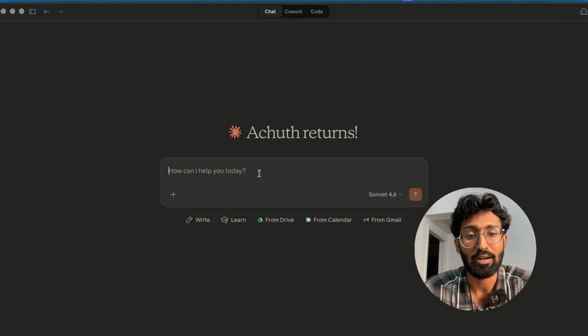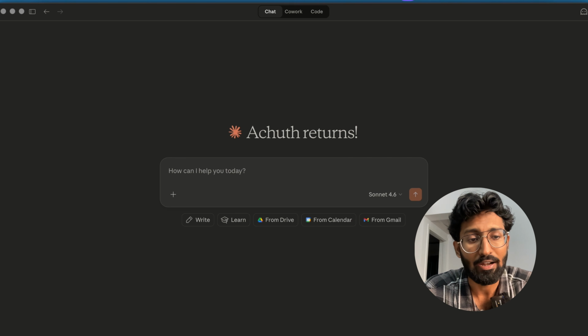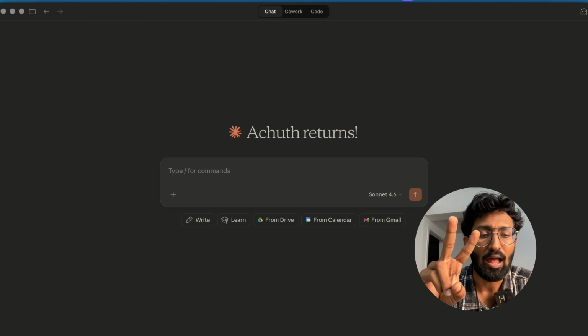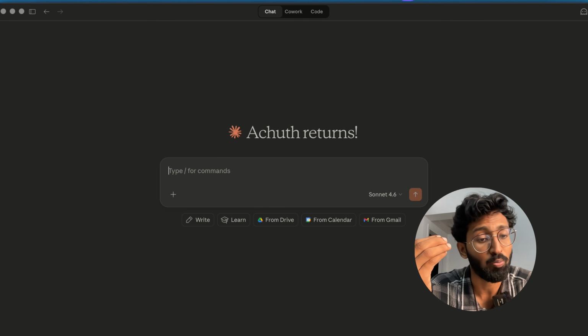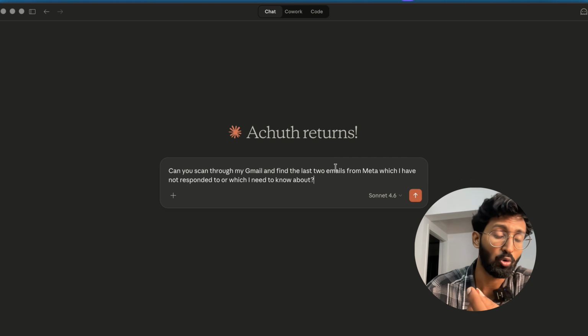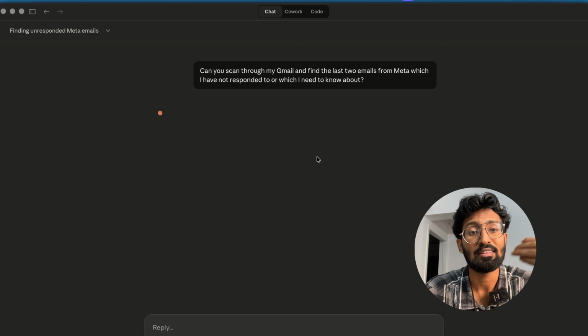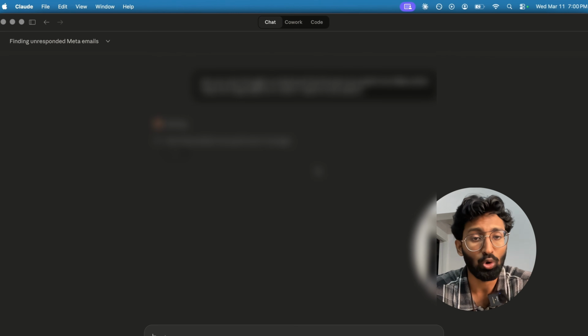If I tell it to draft an email, I will ask it to scan: can you scan through my Gmail and find the last 2 emails from Meta which I have not responded to or which I need to know about? So for this task, it needs to access my Gmail. Since this is connected to my Gmail, it will scan through it, and all of that you can see here.